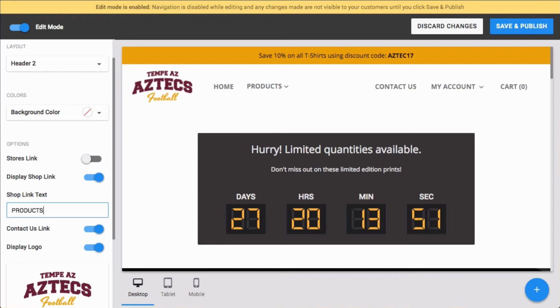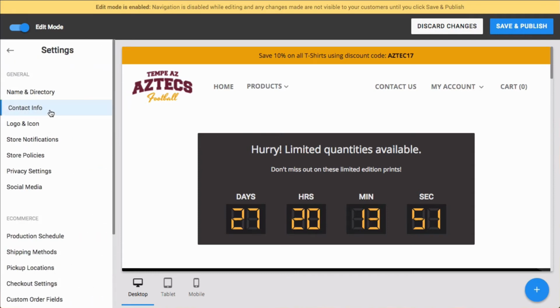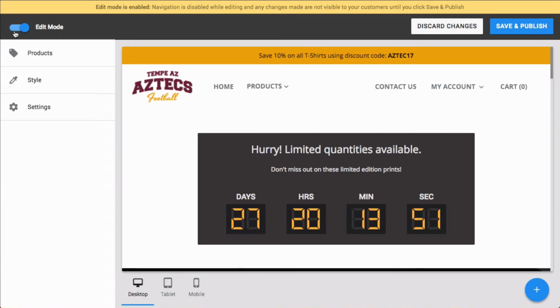Now the next thing I'll show is, let's go back to our sidebar here, and I'm going to click Settings, and I'll click Social Media. At the very top of this control panel, you'll notice Display Social Media Share Buttons. Make social sharing easier for your customers by displaying social media share buttons throughout your online store. So you can choose to activate this. Now, when you activate it, that's going to display a social media bar.